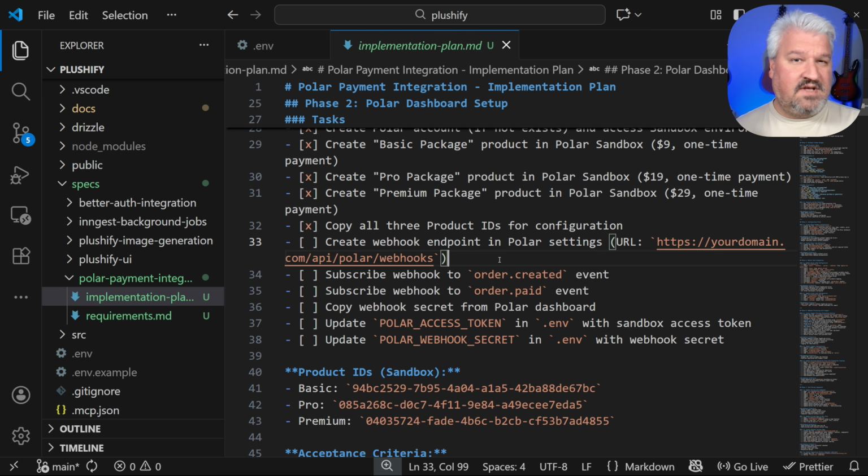So this can be quite a tricky one. The reason we need a webhook is when we process the payment and we send the instruction off to Polar, Polar will deal with everything payment related. So they will process the client's credit card, and if the transaction succeeds, Polar will try to call our application to let us know that the transaction was successful or that the transaction failed.